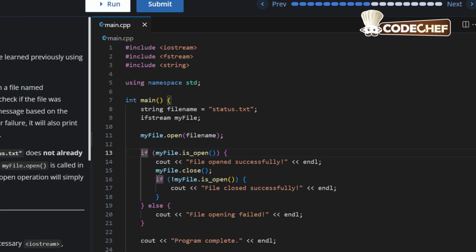Now if, then inside bracket myfile.is_open brackets, then bracket close for the if block condition, curly brace begin, cout in double quotes, file opened successfully, exclamation mark, endl and semicolon. Then myfile.close brackets and semicolon. Then inside this if we have one more if block in brackets, if then in bracket not. So here we have an exclamation mark which is not.